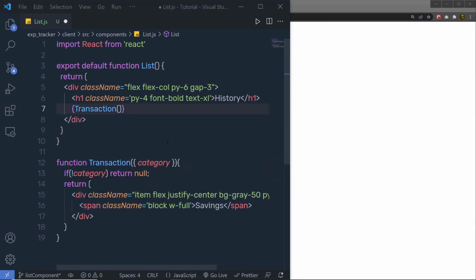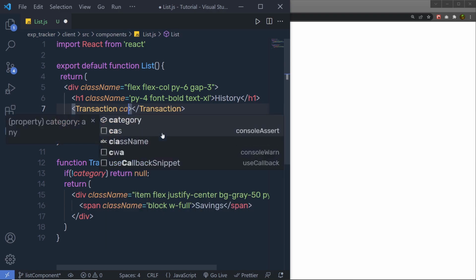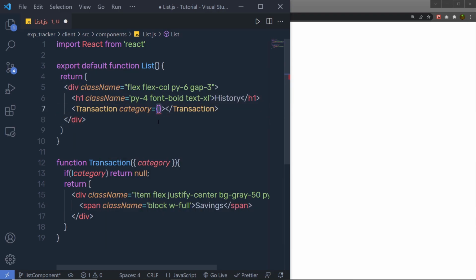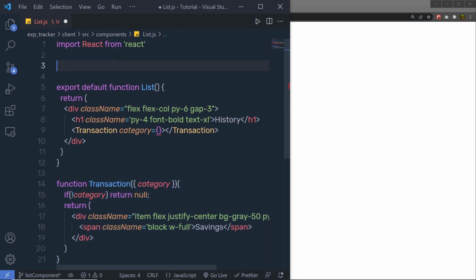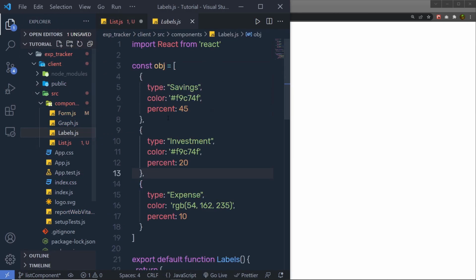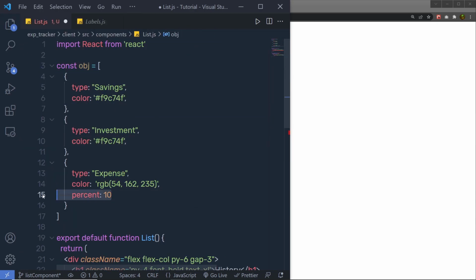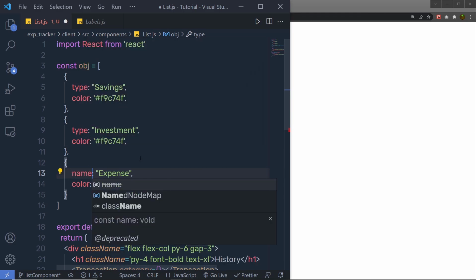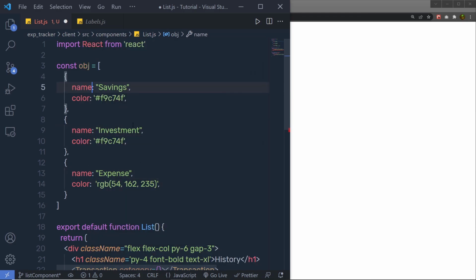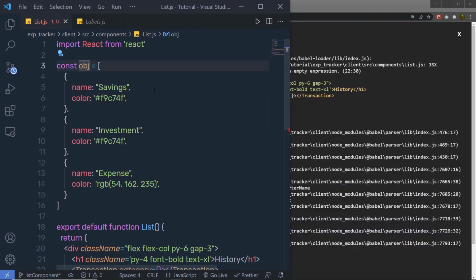When I save the changes, I'm not going to get anything. This is because I don't have this category parameter to this function. Instead of function, if I pass here transaction, something like this, then I can simply pass here category, and here I'm going to specify an object. Inside this curly braces, I'm going to specify an object, and I'm going to iterate over that object and print a different transaction. For example, if I create here an object at the top, let me just copy this label object right from here, paste that in the list, and if I get rid of this percent like this, and if I get rid of this type and specify here name, something like this, let me save these changes, copy this object.